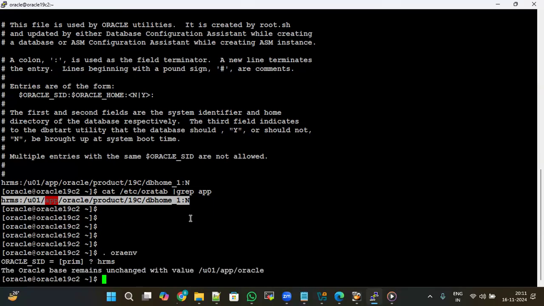When you give the database name, it automatically sets the Oracle home location. So this is the database name. What is the home location? This is the home location. When you give this DB, the respective home location is set automatically.